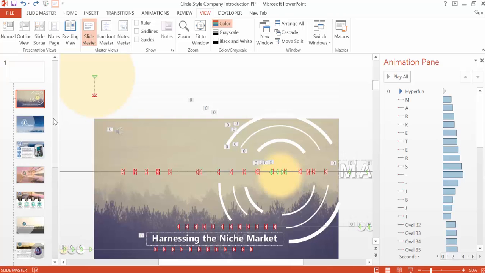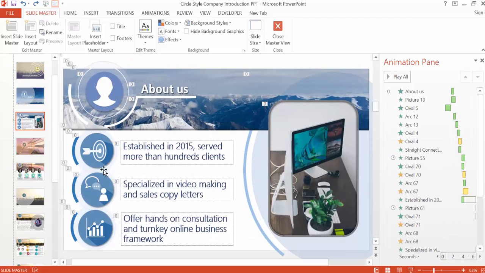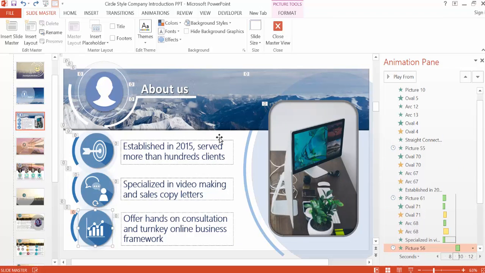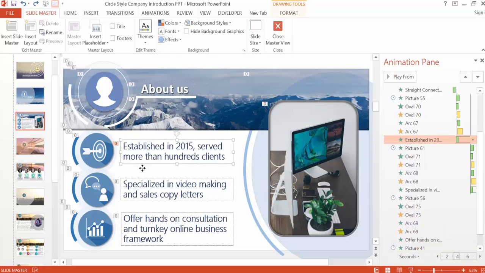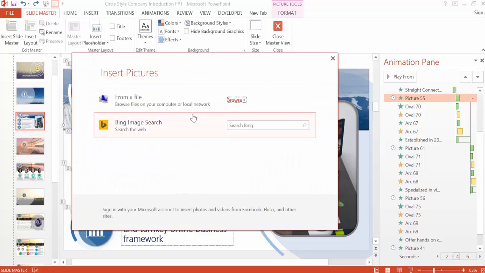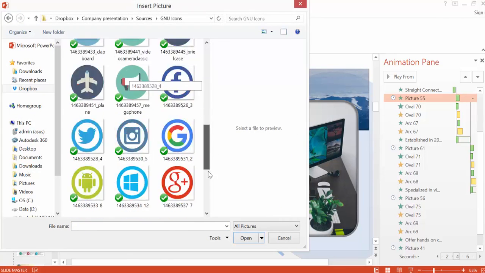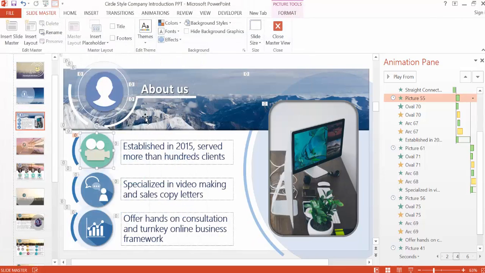You're in the slide master view now, because I'm going to teach you how to change the icon in the master view slide. Most of the icons you might not need because they could be irrelevant to your industry. If you want to change an icon here, just right click on it and click Change Picture, and you can browse for any picture you want. Let's say you want to change to this icon. So you have changed it. Even though you have changed the picture, the animation still remains.